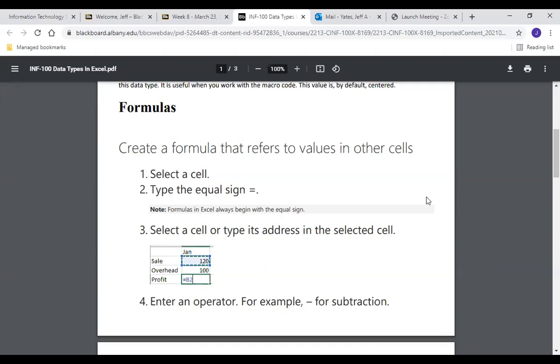Sales minus overhead. So what we can do in that profit field is say equals B2, which happens to be the cell that is highlighted in dotted blue, minus B3. All right. Now I'm going to show Excel in a second.